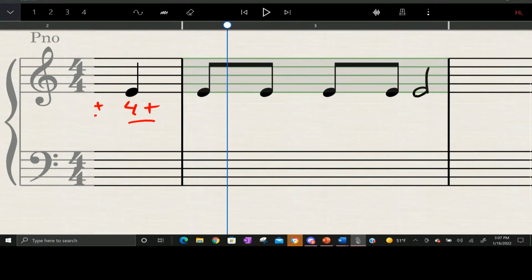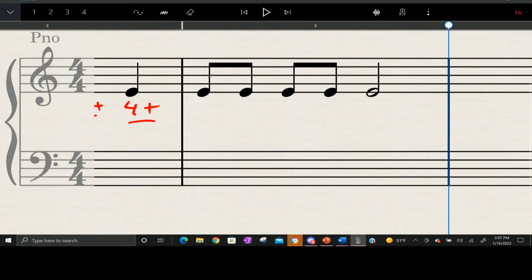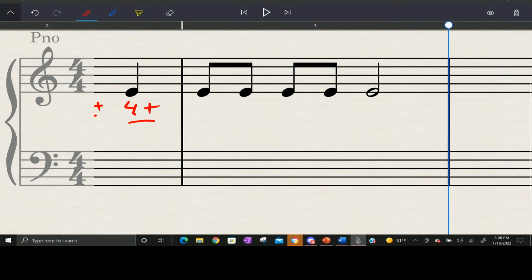And maybe we'll finish out with a half note. How about that? So now the question is, how do I count this measure right here? Well, you have one and right away, right? Because you have eighth notes.